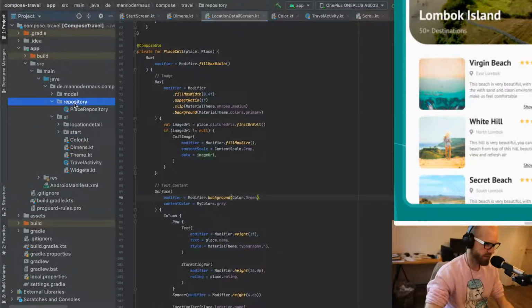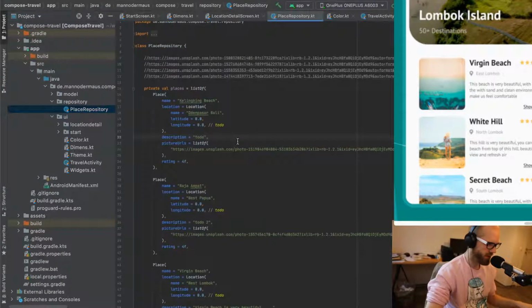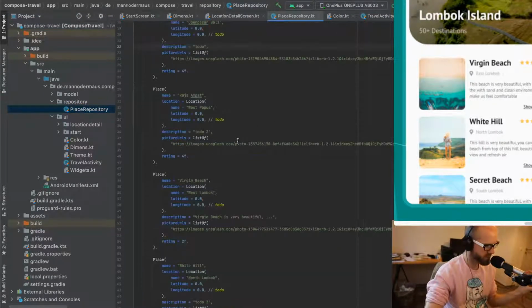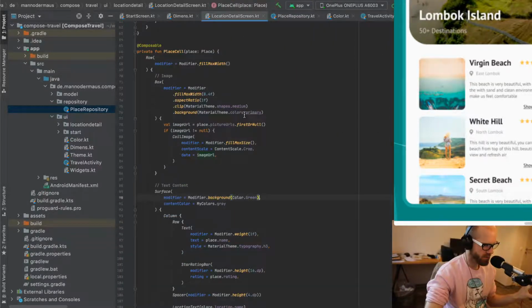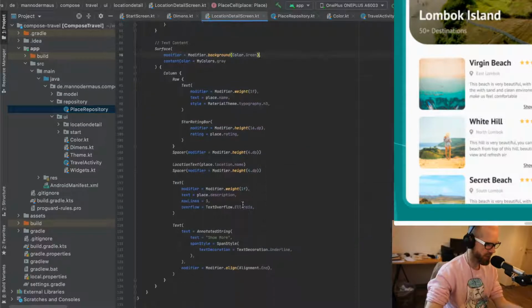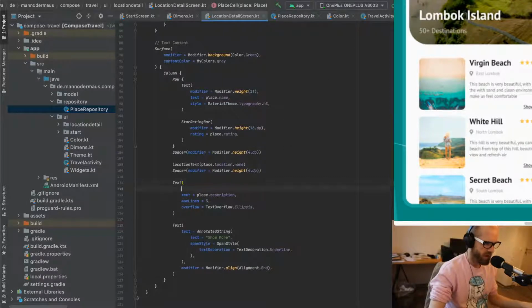Alright, I'm gonna check something real quick. I wanna make these... Okay, I do have descriptions for these. Why are they not showing? Okay, let me find out why that is first. So I have a modifier weight here. I'll remove that. I want to check something.